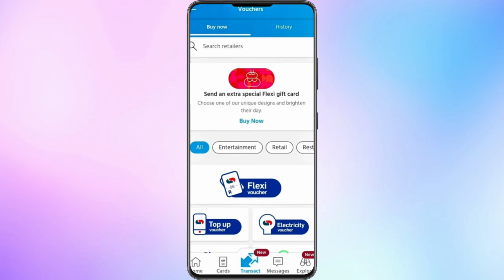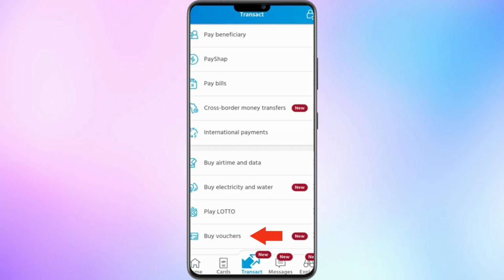In today's video, I'm going to show you how to use Capitec top-up voucher with the app. Start by launching the Capitec banking app on your phone and log in using your PIN or biometrics. Now tap the Transact button from the main menu, then tap Buy Vouchers.